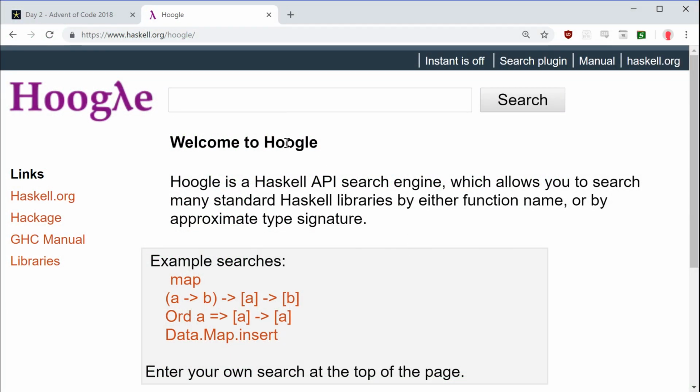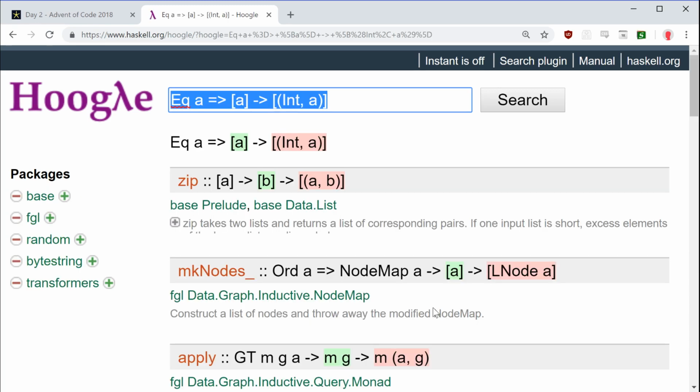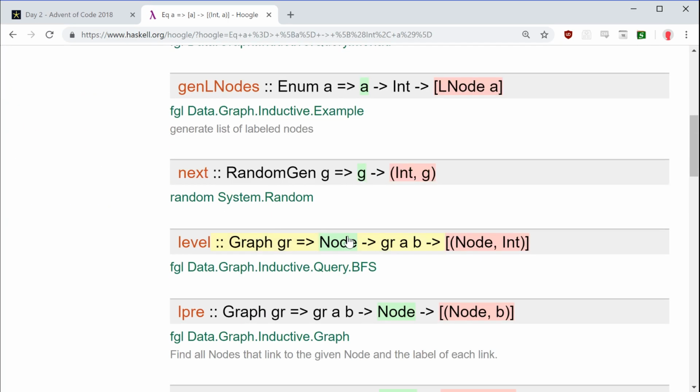Okay, so here we are at Hoogle, which is like Google for Haskell. And you can search for functions by type, which is amazing. So we're looking for a function that takes, let's say, Eq a => a -> [a] -> [(Int, a)]. I wish this function existed. Does it exist? Yeah, zip, very funny.